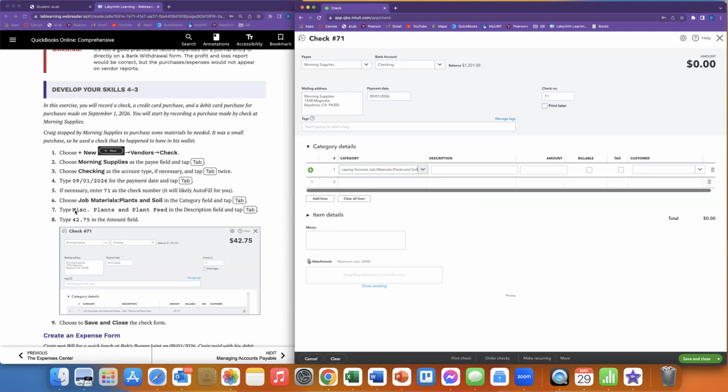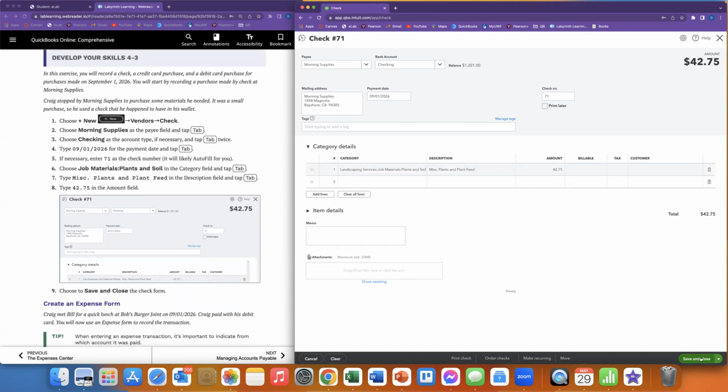All right, so then we have a description, miscellaneous plant and plant feed. And I apologize, I have that grammar thing everywhere. Can I pause that for a second? Okay, cool. And then the amount is $42.75. And we're not billing it to customers, so don't worry about this right now, and don't worry about this. And nothing about taxes. So it says save and close.